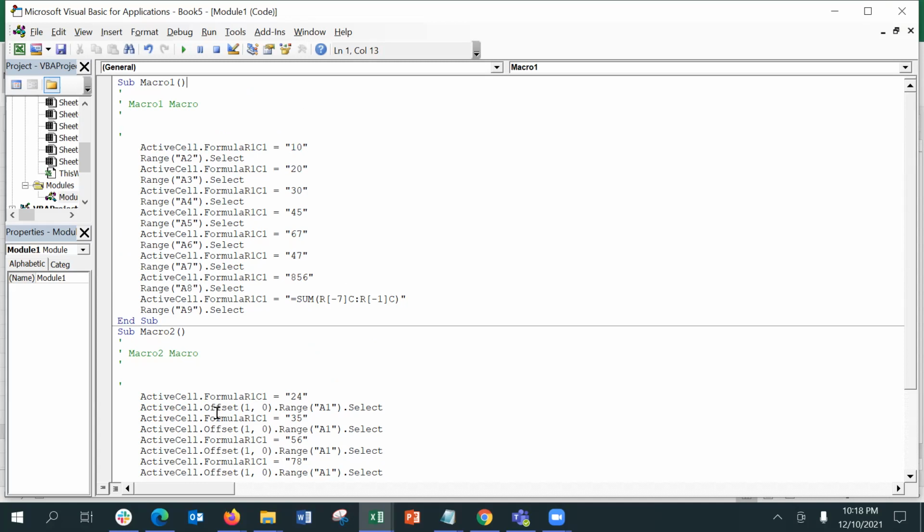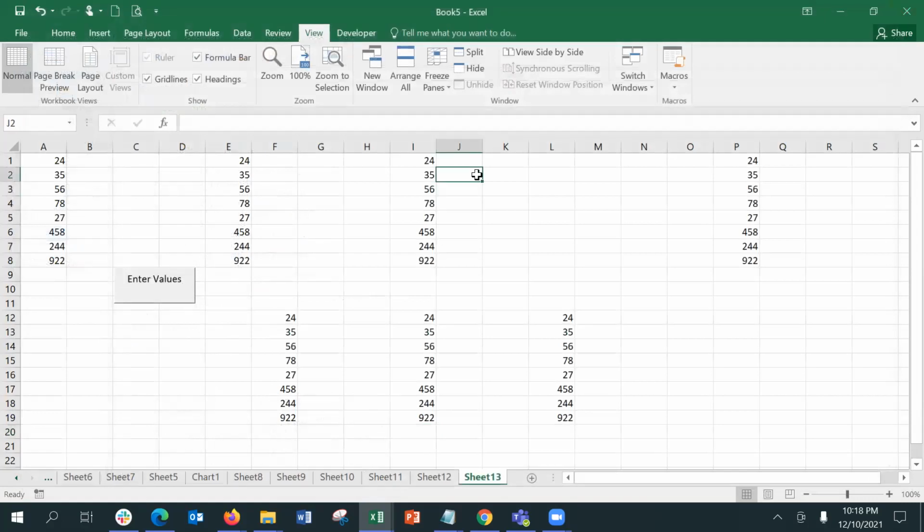So in the case of macro 2, there is an offset, whereas in the case of macro 1, there is no offset. It is referring to an absolute cell reference. That is why it keeps coming back to that original A2, A3, A4 and types it there. Okay. Got it? Yeah. So that is what we had.